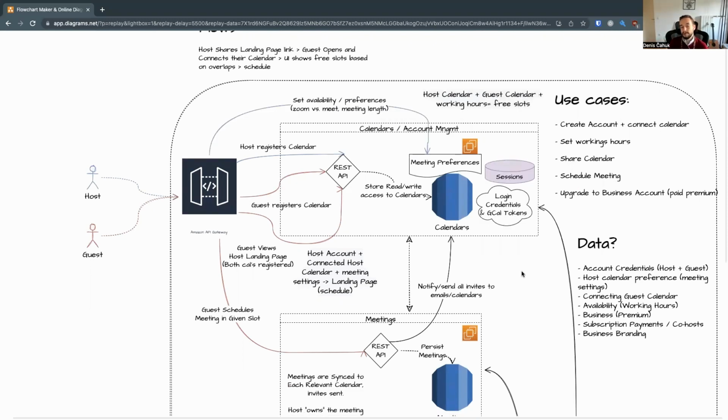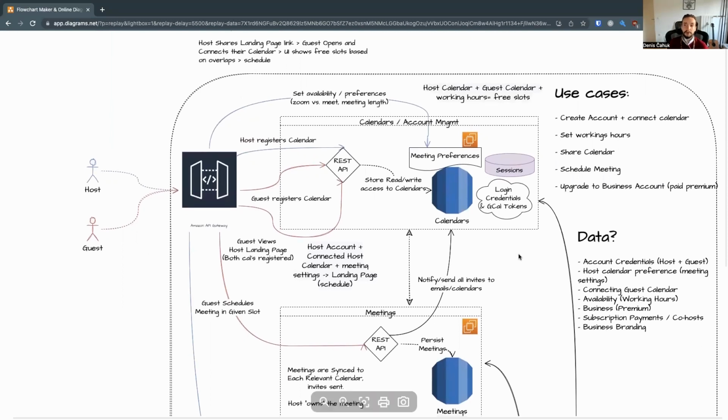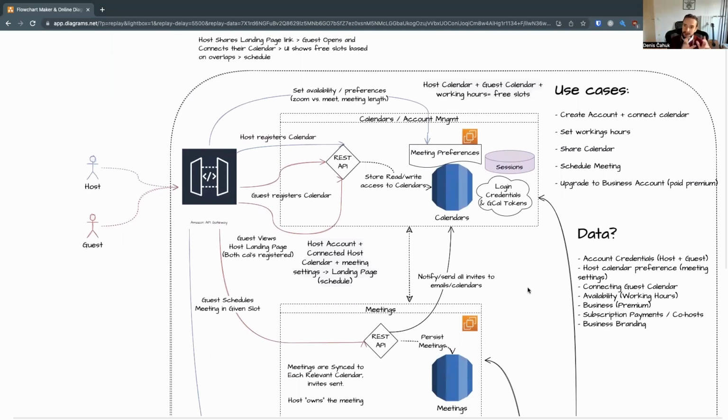So this first microservice is really about authorization and finding overlaps on calendars. Right, it has nothing to do with meetings. It's just about getting into the system and finding overlaps.